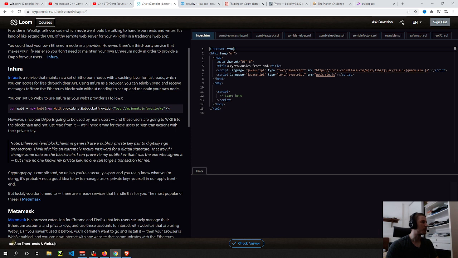Infura is a service that maintains a set of Ethereum nodes with a caching layer for fast reads, which you can access for free through their API. Using Infura as a provider, you can reliably send and receive messages from the Ethereum blockchain without needing to set up and maintain your own node. You can set up Web3 to use Infura as your Web3 provider as follows.